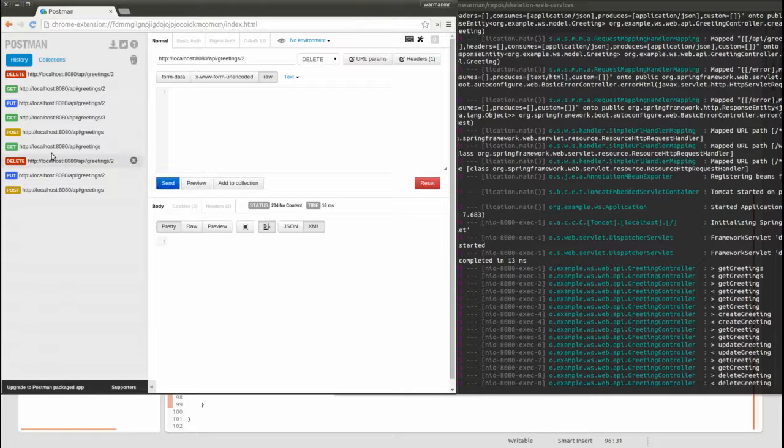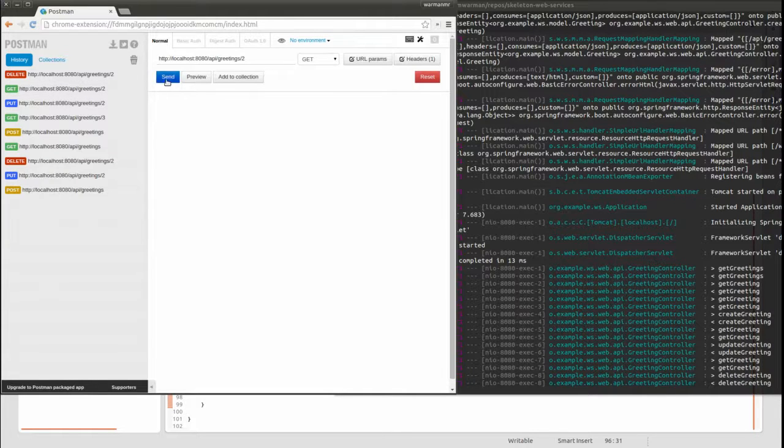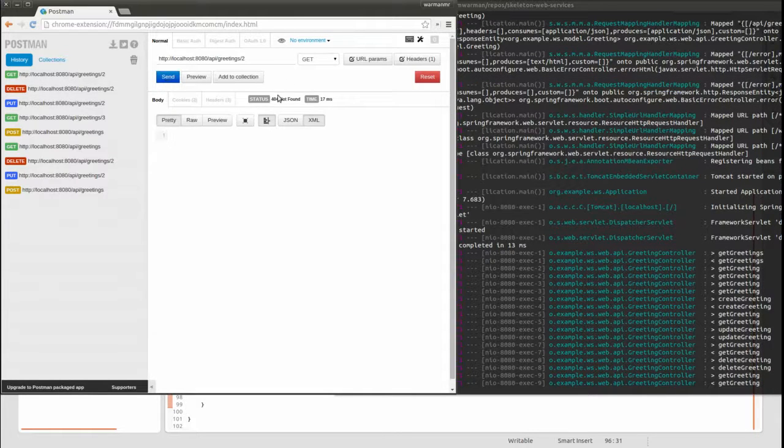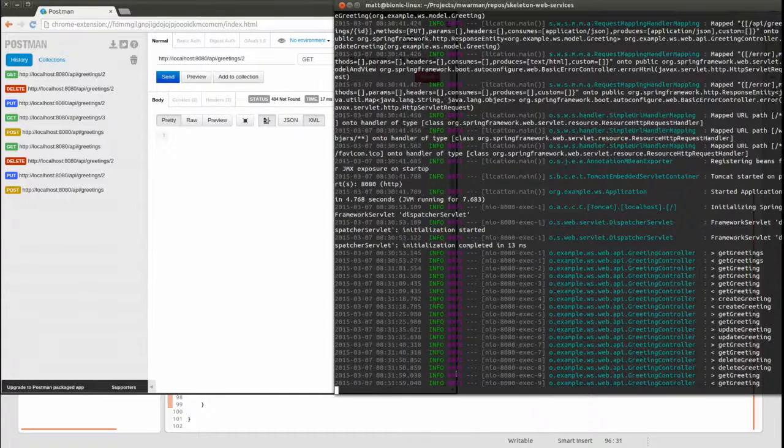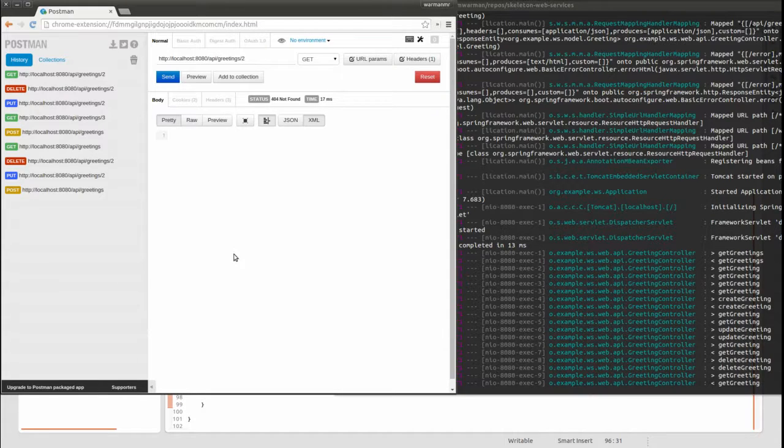Now I'm going to update a greeting. The cache put annotation ensures that this greeting is updated in the cache, preventing stale results from being returned by the finder method. The subsequent request to find the updated greeting returns the correct information from the cache.